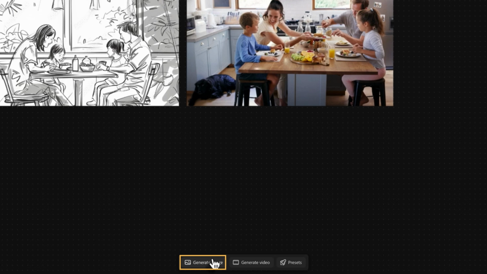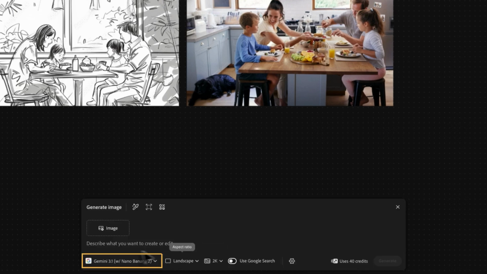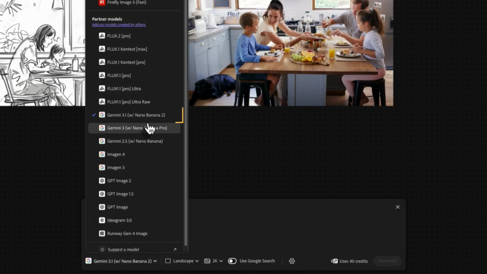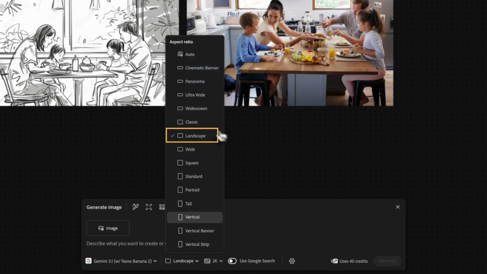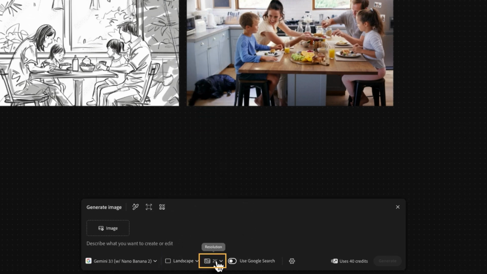Next, we'll go to the Generate Image panel and choose our generation model. In this case, I'm going to use Google Gemini 3.1 Nano Banana 2. I like this model because it keeps a consistent style and characters throughout generations. This is a key feature when generating storyboards. Next, I'm going to change my orientation to landscape, and my resolution is set to 1K.